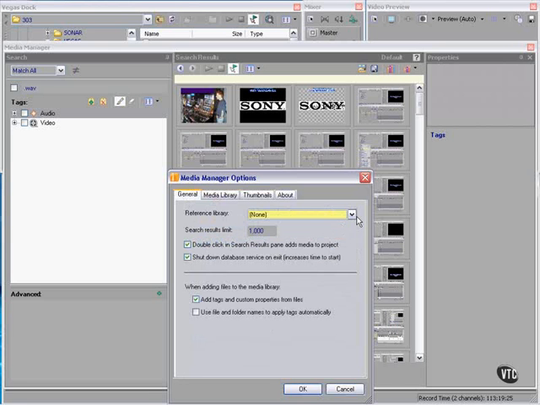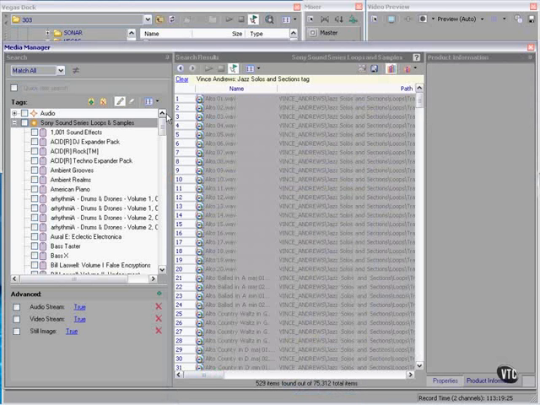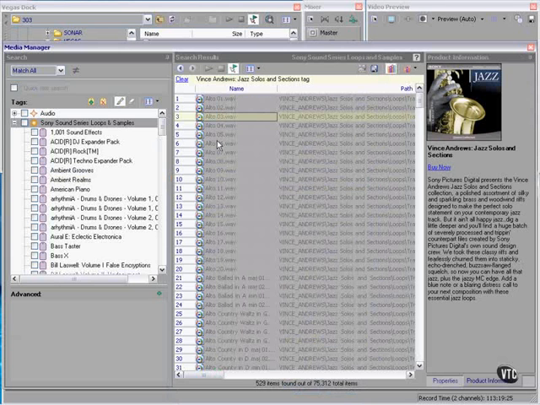We could use a reference library, and if you install the Sony Sound Series Loops and Samples, that will be listed here, and you can switch to that reference library using this button here. This loads Sony's Sound Series Loops and Samples reference library. All of these are available for purchase. When you click on an item in the search results panel, you get information about that item, or properties of that item, over in this panel here.